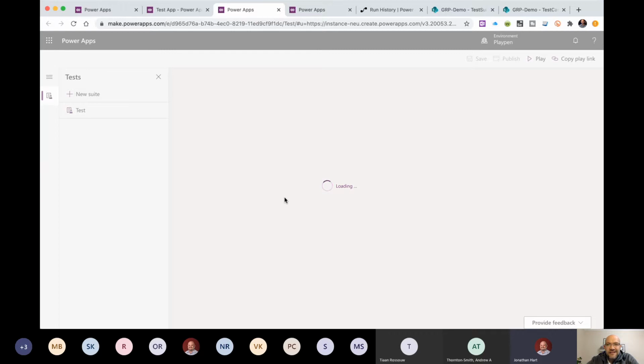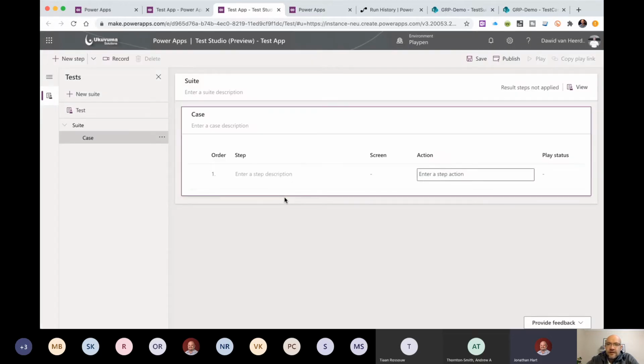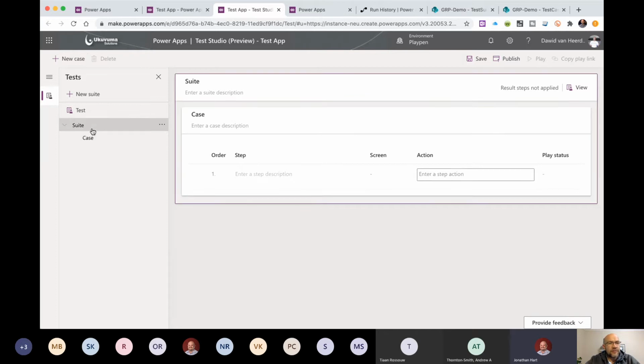And this now opens the Test Studio. It basically uses the same Selenium engine that the UI flows use for the recordings. If we now look at the screen, we'll see on the top we've got Suite, and that's where you can group multiple test cases together.